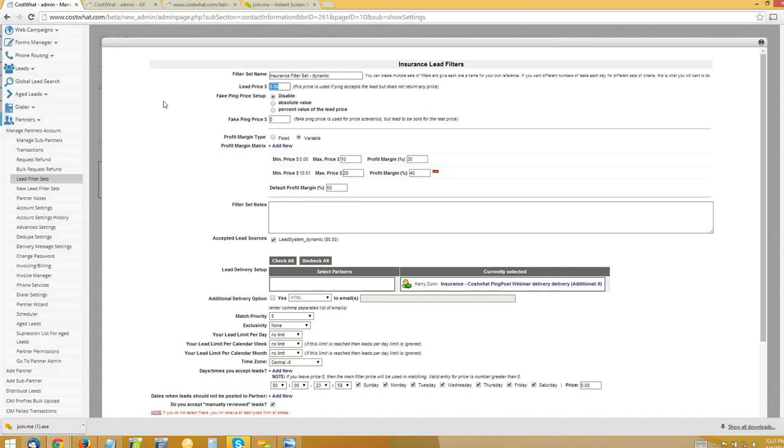And then we're going to jump to the profit margin type. As opposed to fixed, as it was with the static buyer, we are using a variable profit margin matrix. And so this gives you the ability to take out a different profit margin percentage based off of the specific bid that's returned back from this lead buyer. So you can see for up to $10, we're going to take a 30% profit margin, and then from 10:01 to 20, we're going to take a 40, and then anything above $20 is going to be a default 50% profit margin.